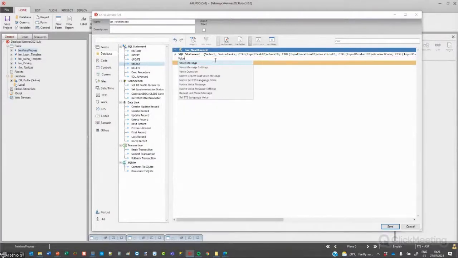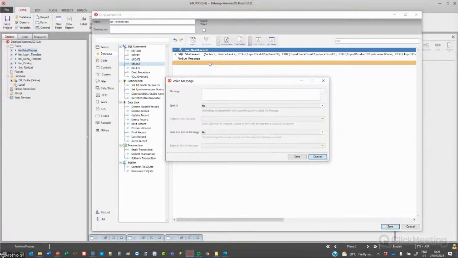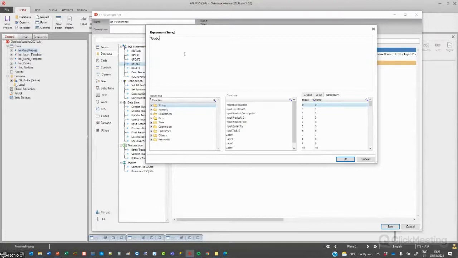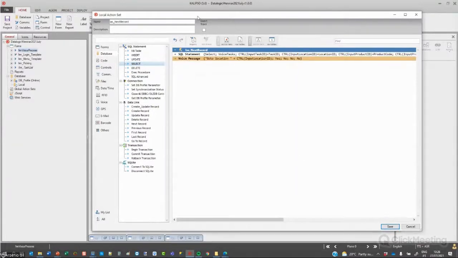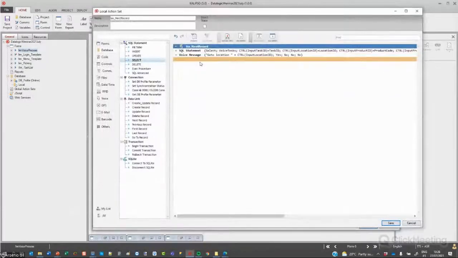It's always a message. Clear message here. For example, go to location, plus the content of the input location. And I want the location to be spelled letter by letter or number by number, like B0101. Yes, that's great. After that, I want a voice message.